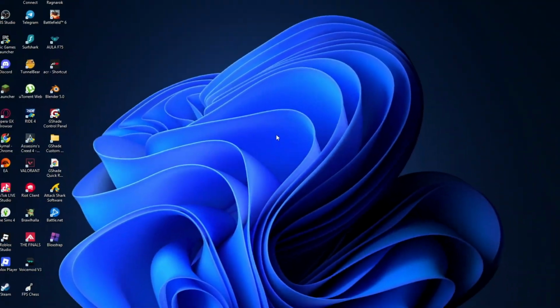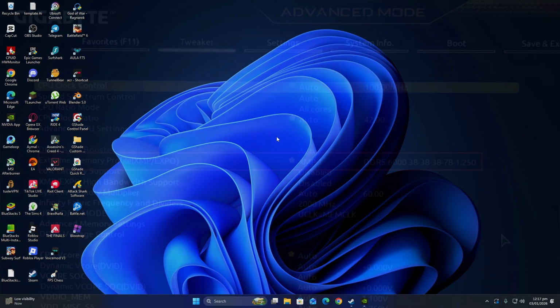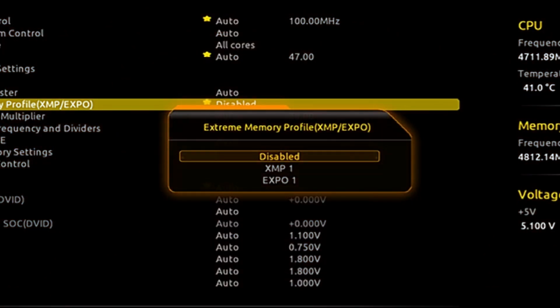In this video, I will show you how to fix games that crash on startup on a Windows 11 PC. First, restart your computer and enter the BIOS or UEFI settings. Once you are inside the BIOS, look for memory or overclocking settings. If you see an XMP or DOCP profile enabled, disable it. XMP can make RAM unstable in some systems and cause games to crash before they even load. Save the changes and boot back into Windows.